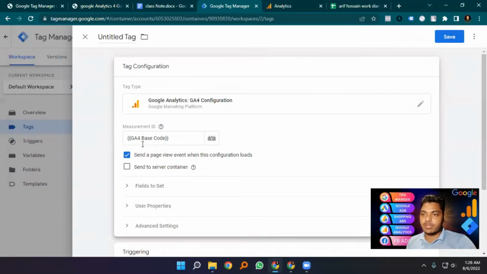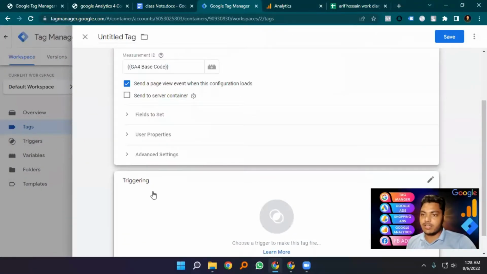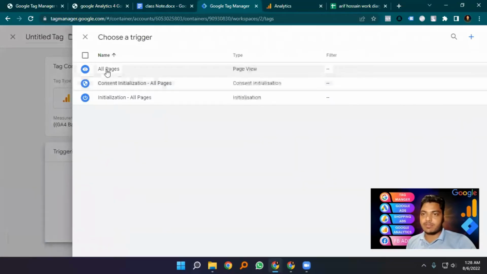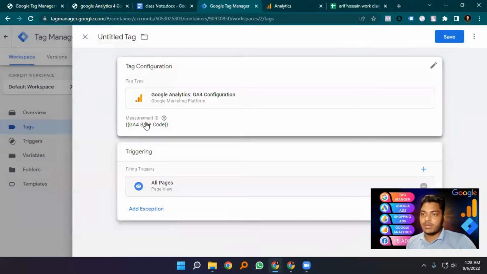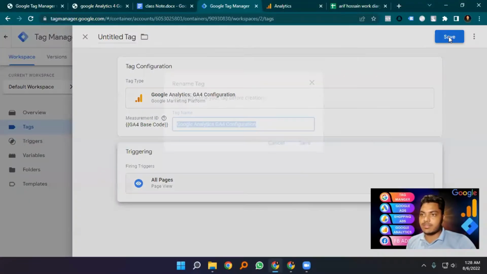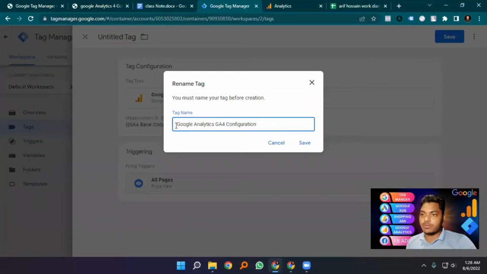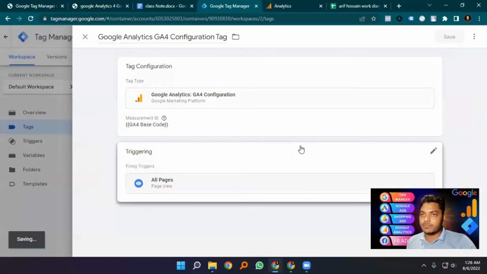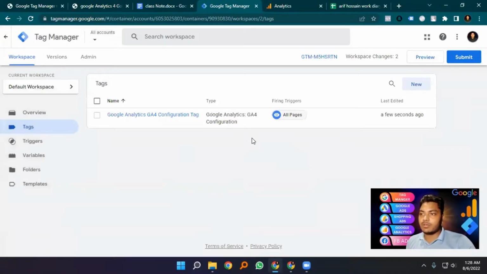So we are successfully using the Google base code on here and triggering all the pages. We are tracking all the pages because this code is working on all page views. Now I save the Google Analytics 4 GA4 configuration tag. I save it. So we have successfully put the Google Analytics base code on Google Tag Manager.